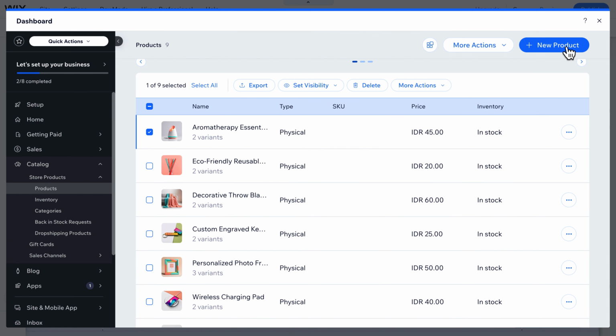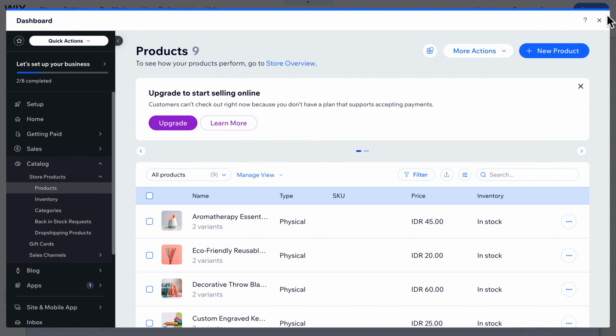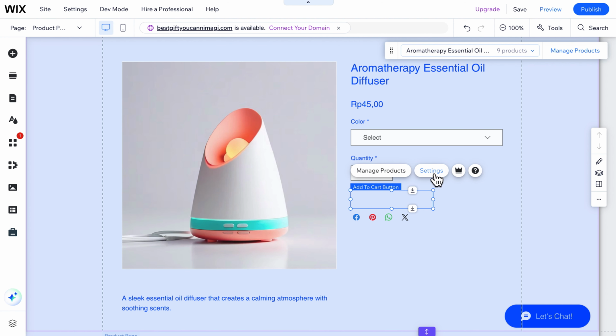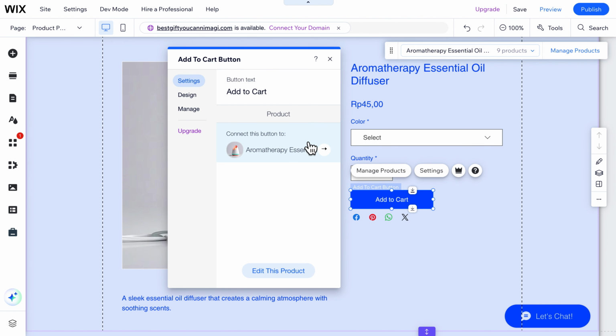You can also add a new product right here by clicking at this new product. And then after you click on your product or a service, just click on exit right here. And then you want to click on settings on the add to cart button. As you can see, this add to cart button is connected to my product that I clicked before.